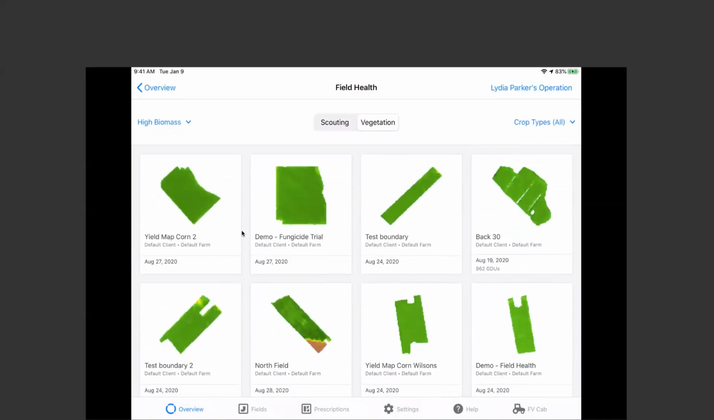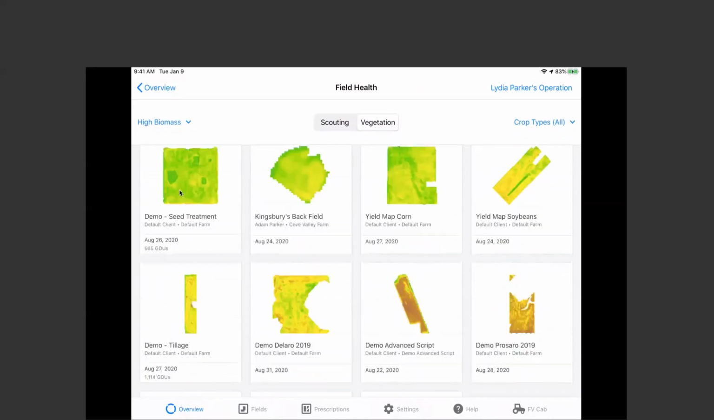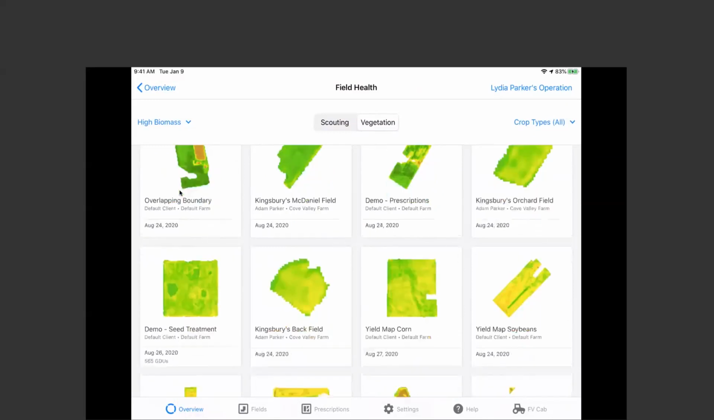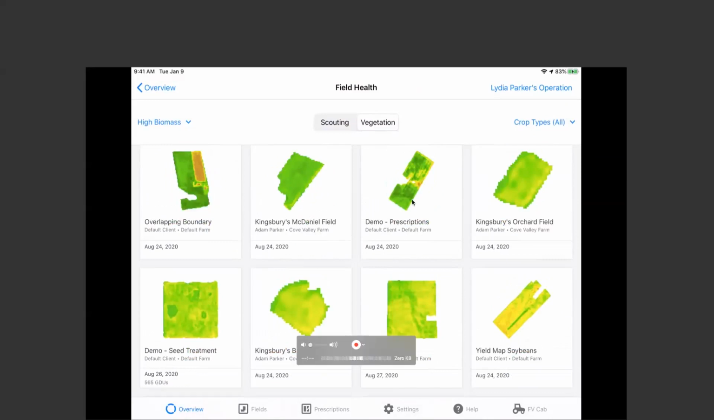And so the reason these are really helpful is that they're relative across your entire operation. So a dark green map always means lots and lots of vegetation, whereas a yellow or a brown map means very low vegetation. So these are good for comparing fields side by side. And what I mean by that is if we take a look at, let's say, this demo prescriptions field and this Kingsbury's orchard field, if these were both cornfields planted on the same day, with similar fertility, similar genetics, all of those sorts of things, we'd be expecting them to perform similarly.